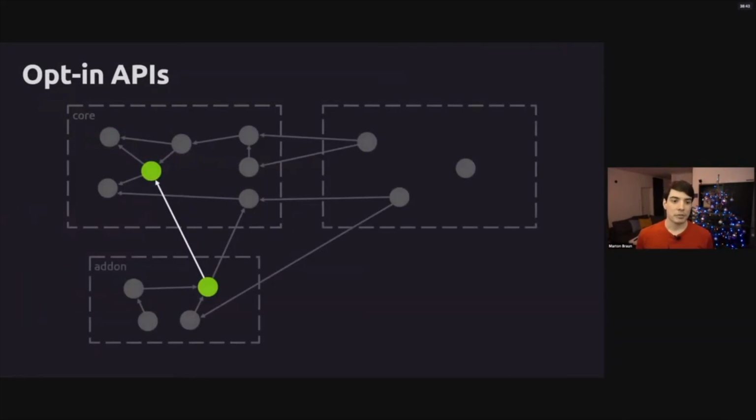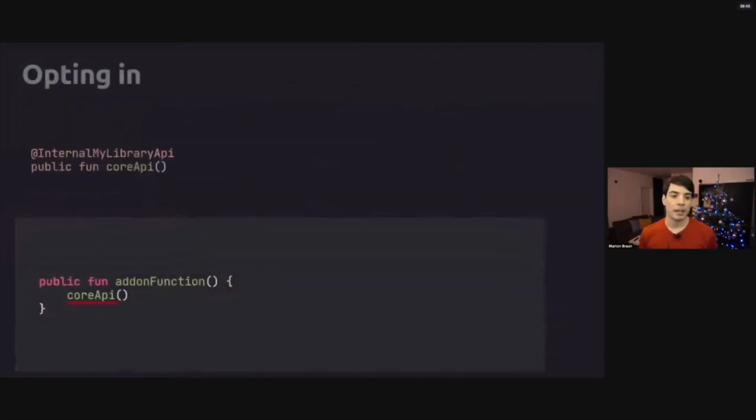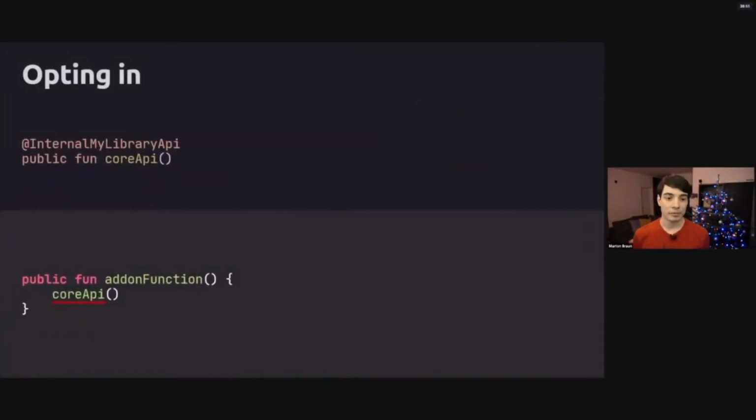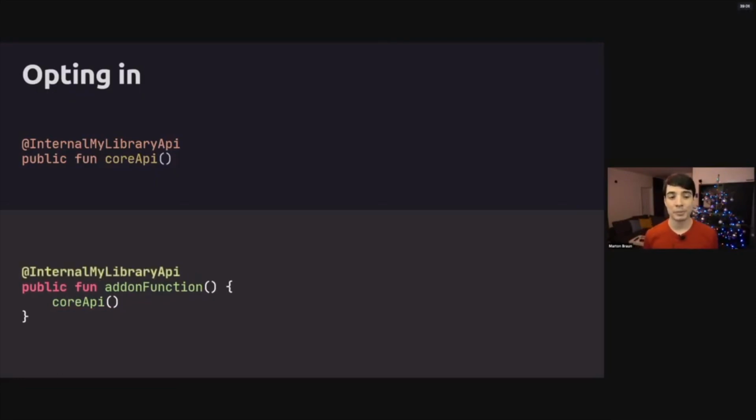So this is the big picture. We've set all of this up in the core module. Now let's see how we can call it from the add-on module. If we try calling it just regularly, we're going to see that error that I mentioned previously. And we have two ways of making this go away. One of them is to further propagate the opt-in requirement. So if we mark this function with the same opt-in annotation, then we are free to use any other APIs that have the same opt-in requirement. And whoever calls this add-on function will have to opt into it somehow, or again, further propagate this.